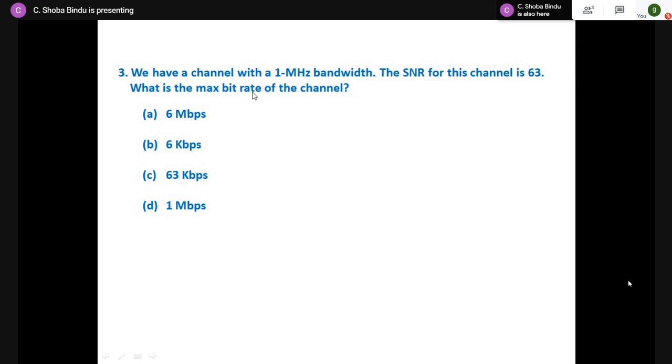Here it is a noisy channel that we have considered. So you need to apply the Shannon capacity equation here. The Shannon capacity equation is C equals bandwidth into log base 2 of 1 plus SNR.